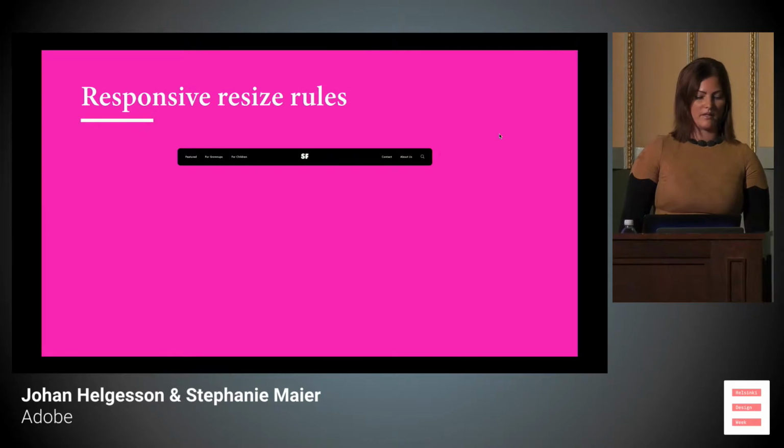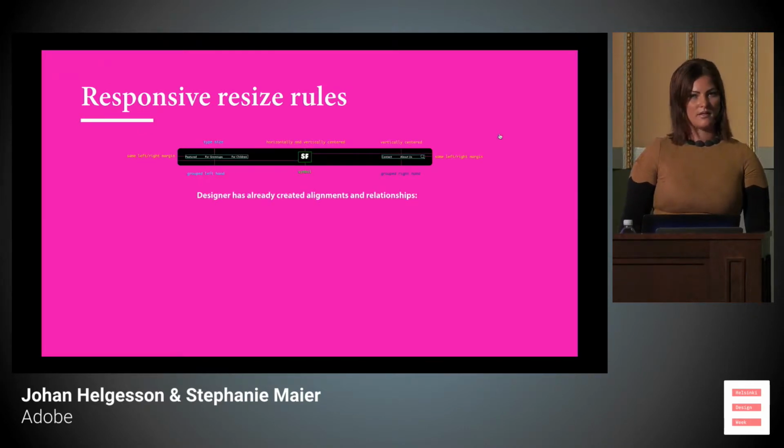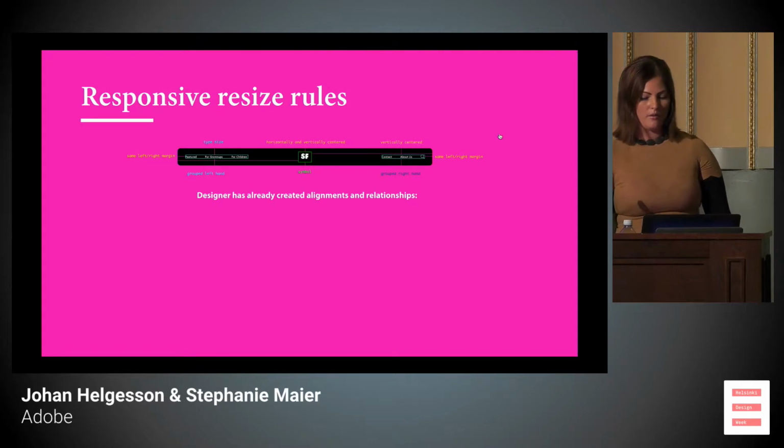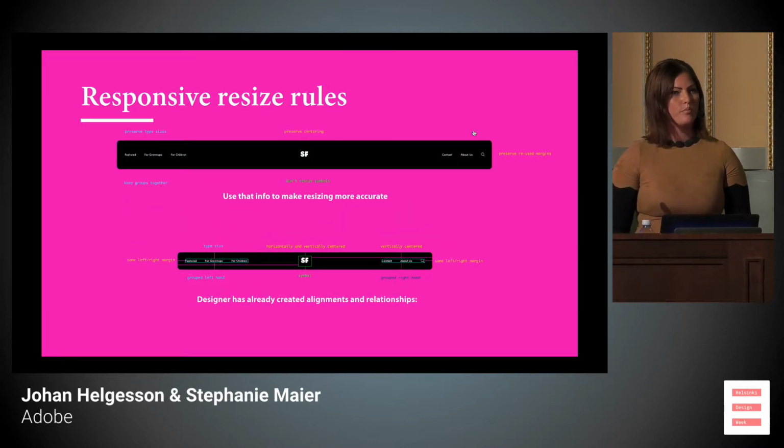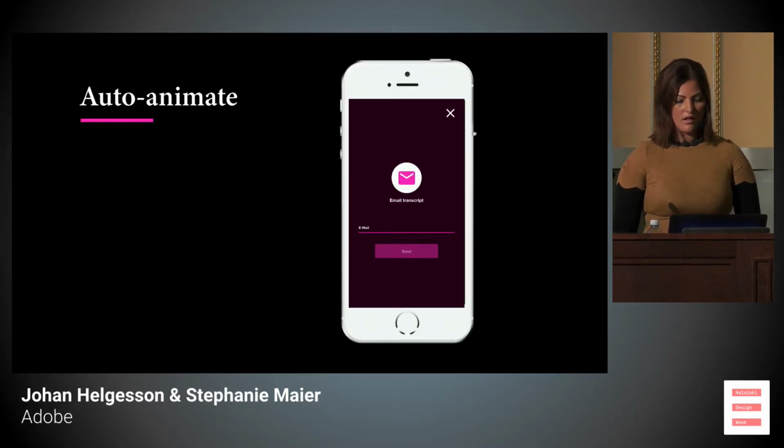So how did we get there? We analyzed and defined some rules that the designer has already defined. So we constrained proportions, we constrained margins, paddings, and put that all into context and just resized what should be resized.